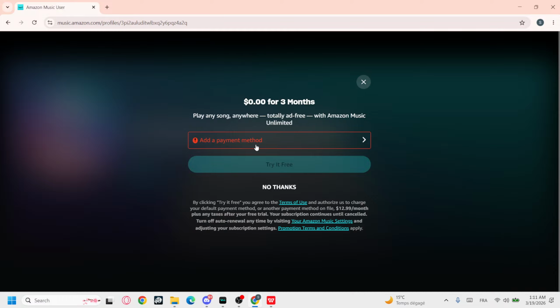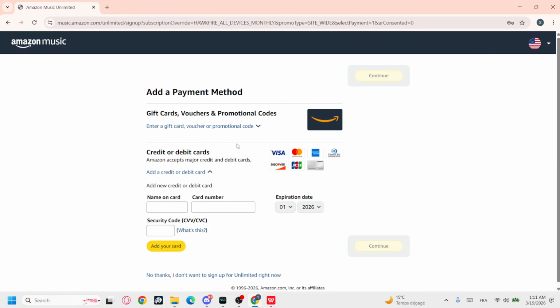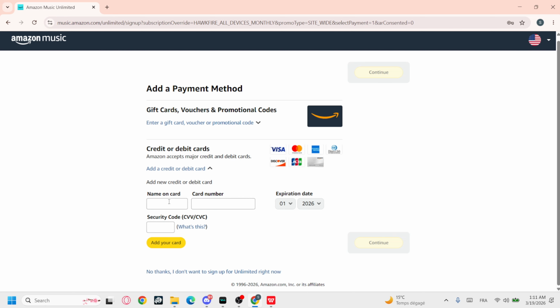Okay, and enter your payment method info. Then go with Add your card. You will need to provide your name on card, card number, security code, the CVV, the 3 or 4 numbers on the back of your card, and the expiration date.